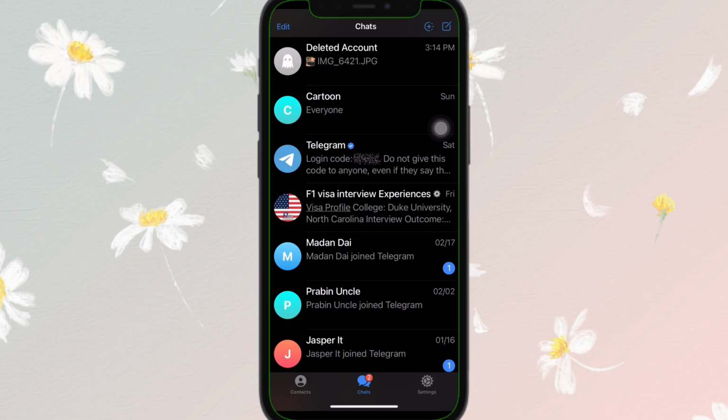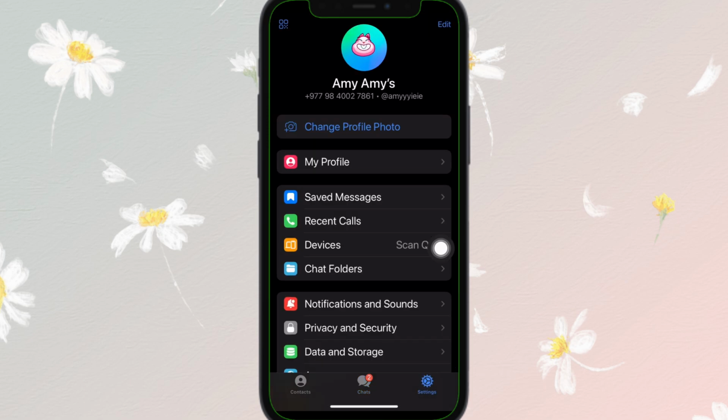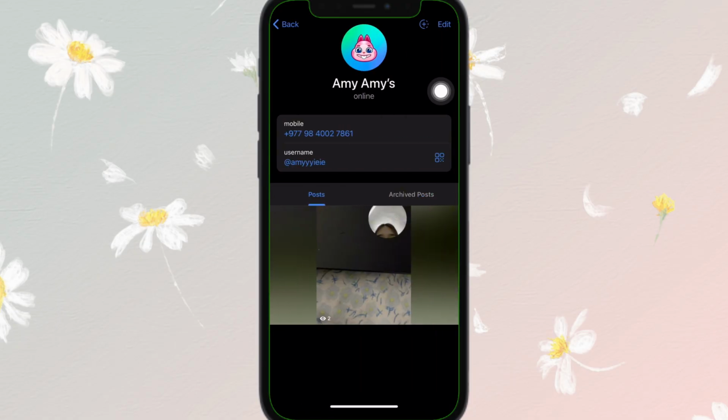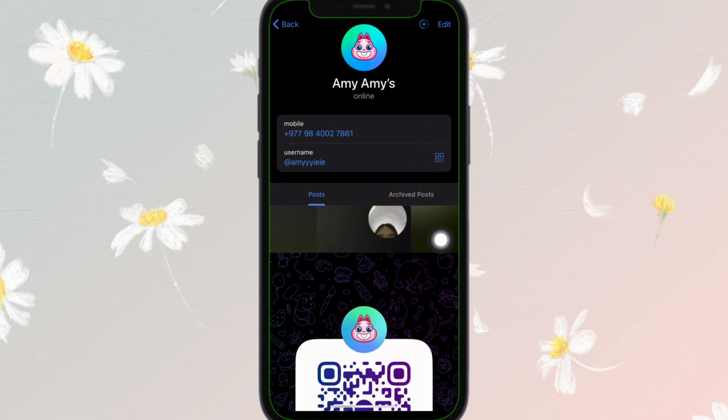After opening it, you will find something like this on your home screen. Now tap on settings at the bottom, just right here. Now select it. Then here you can find my profile right here. Then tap on it. Now to add friend using your QR code, here you can find your QR option, just right here. Now select it.